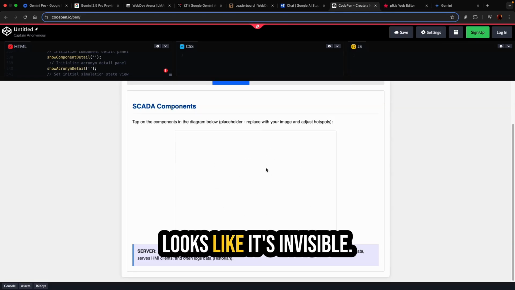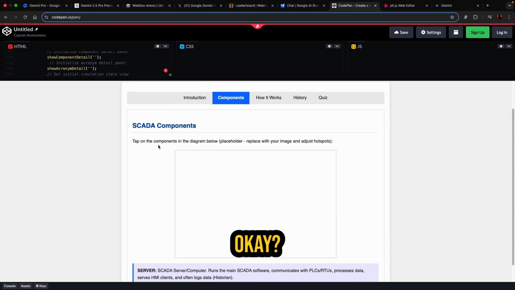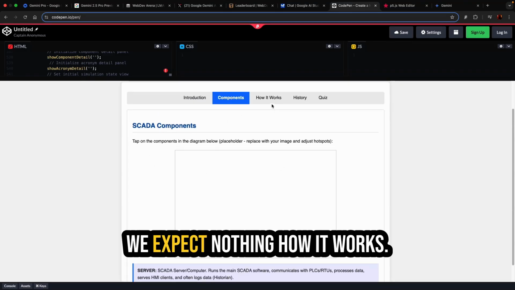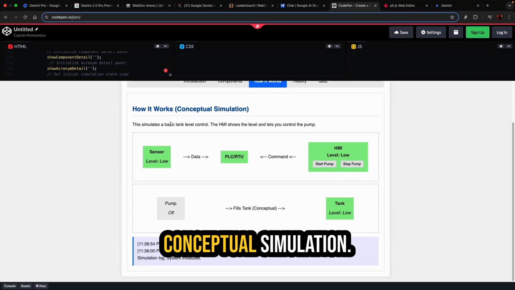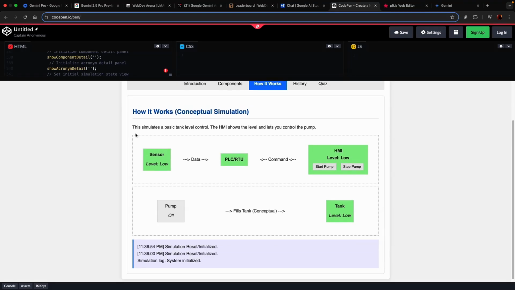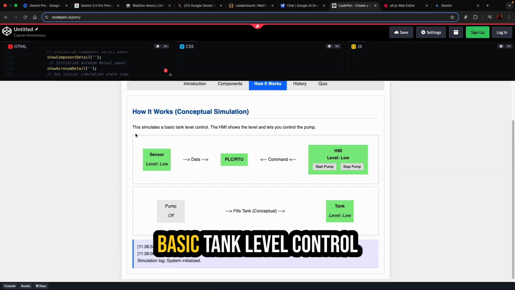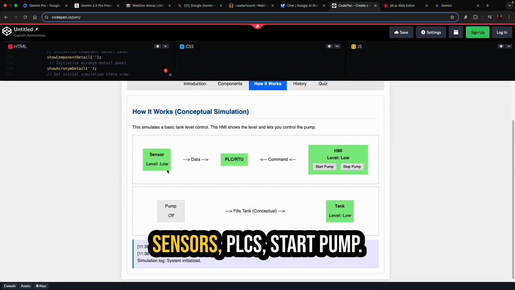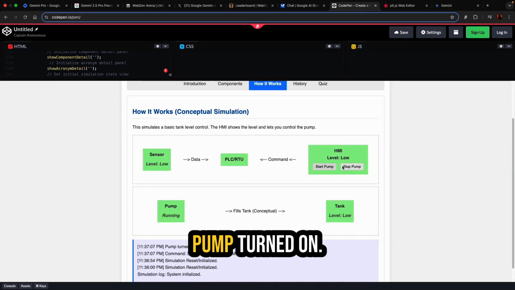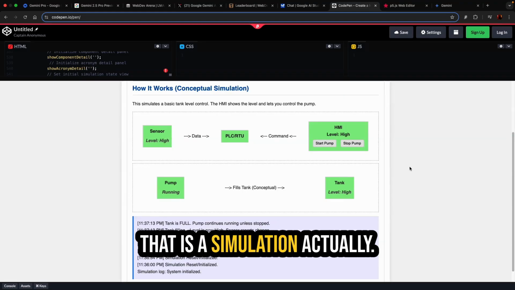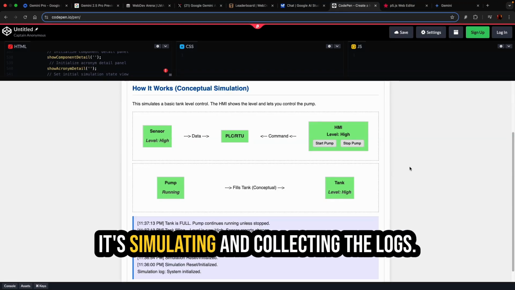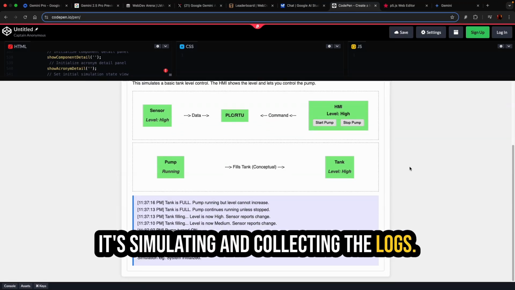The diagram looks like it's invisible. Vector, nothing. How it works, a conceptual simulation, a basic tank control with sensors and PLCs. Start pump, and that pump turned on. That is a simulation actually. It's simulating and collecting the logs.